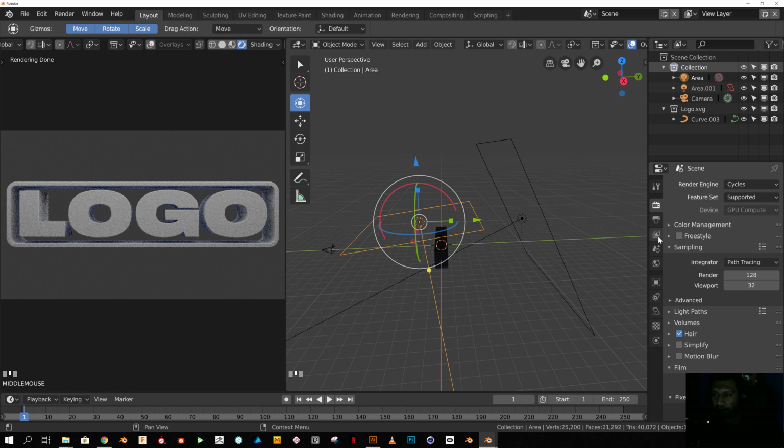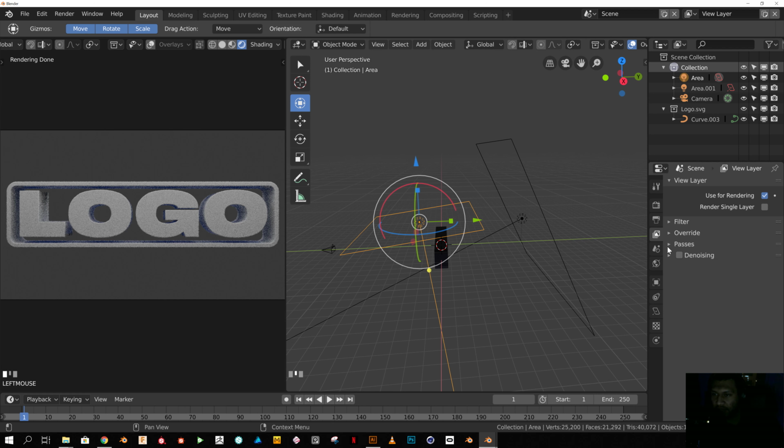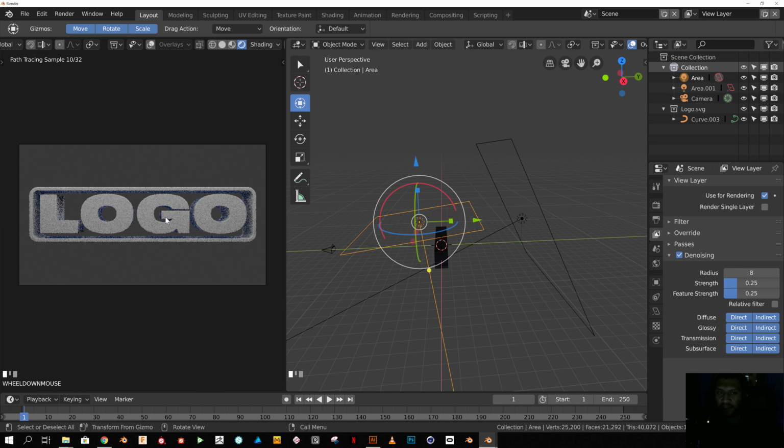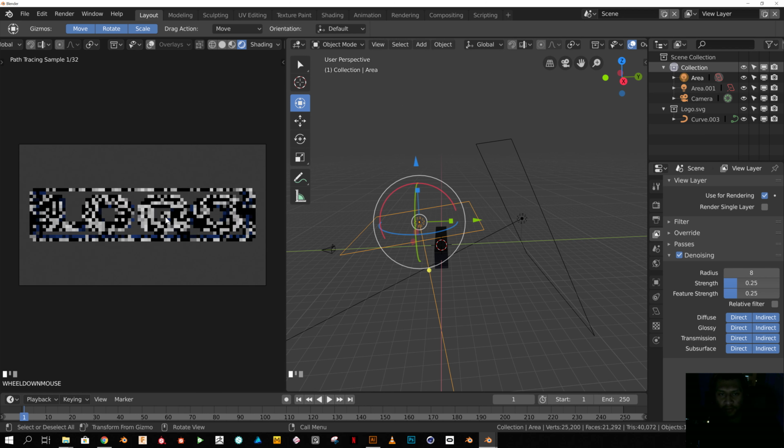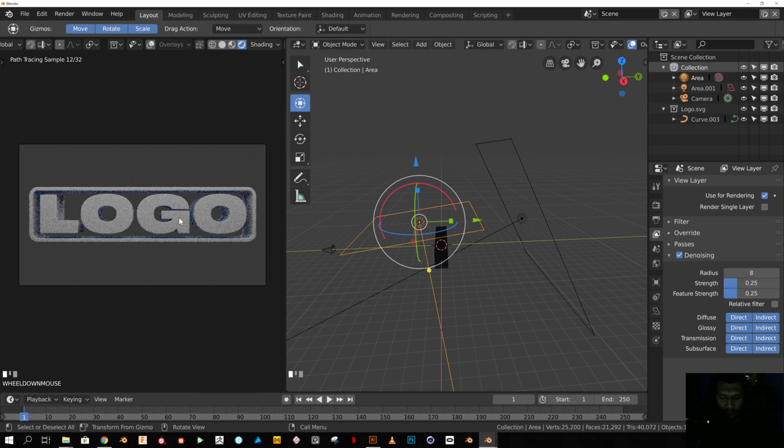Then go to, where is it? The view layer option, enable denoising, go to the drop down. I usually set the strength to something a little bit smaller, so to 0.25, and the feature strength as well. I seem to be getting better results, but you can also just play around with it and see how your results are. If you like what you see, you can hit render.